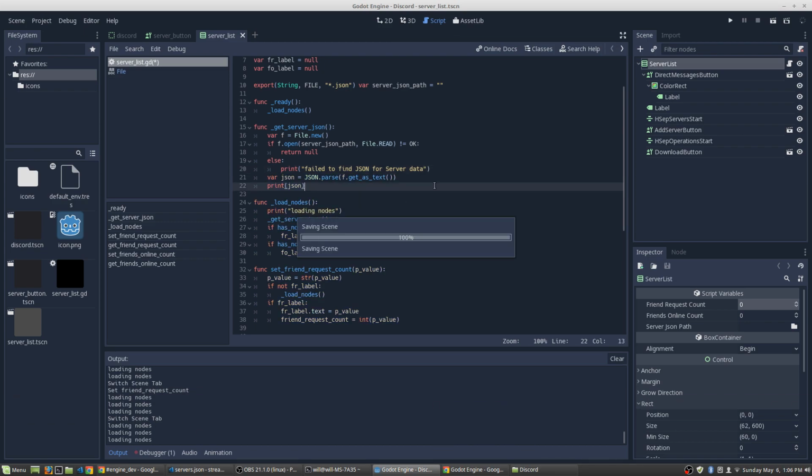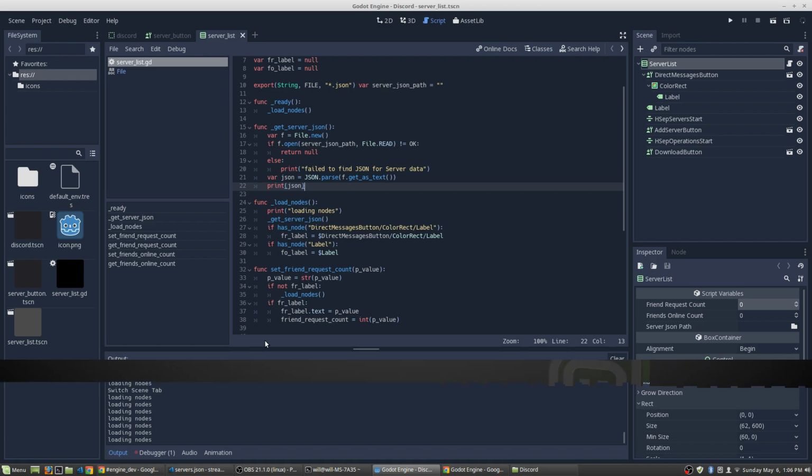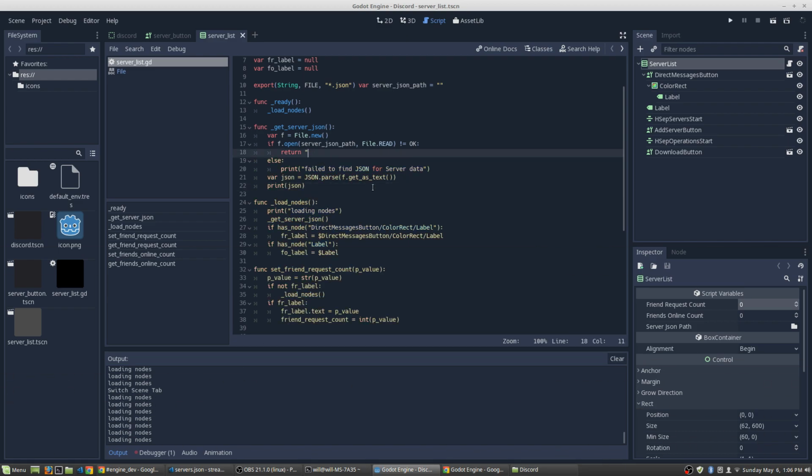Okay. Try that again. Still nothing. Returning null. Well, even, I mean, it would still print out null if it was getting null, right? It should be. Let's try test. Does it print test? No, we're not getting that. Okay. That is not what I was expecting. Loading nodes. So we're getting this.